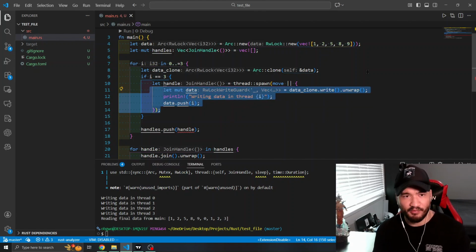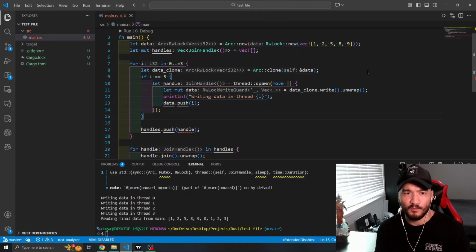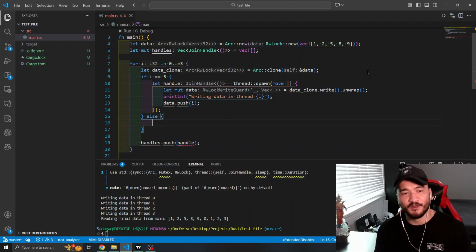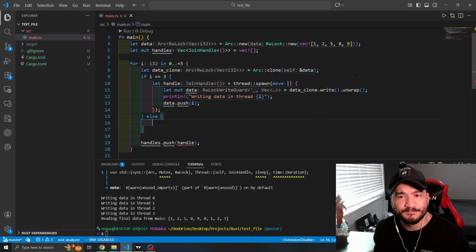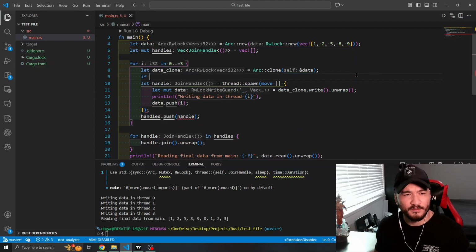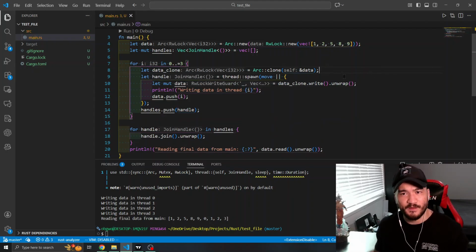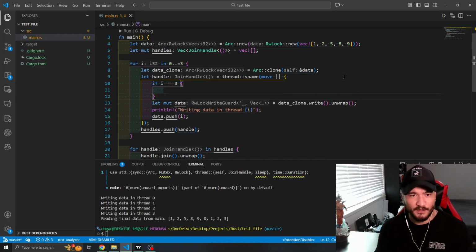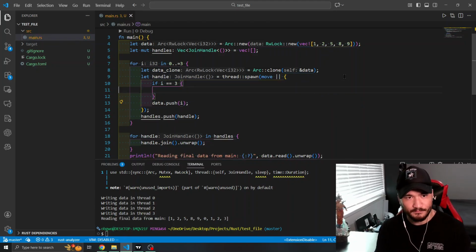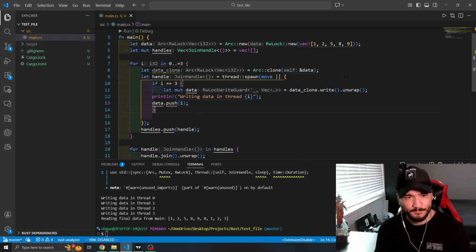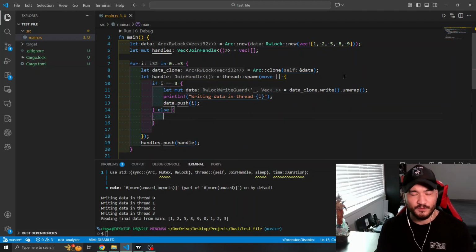I'll make sure I indent properly so that we know where the closure is, so that we know what values get moved into it. If not, then we're simply gonna... actually no, we can keep the thread the same. But let's say if i equals 3, then we'll do all of this. Else we'll do something else, right?